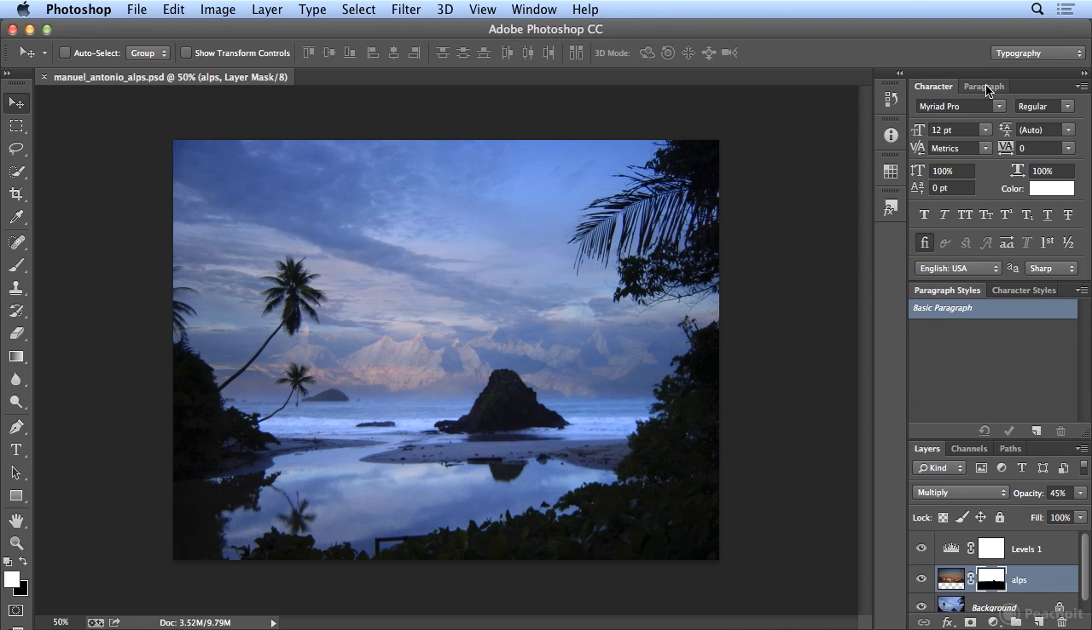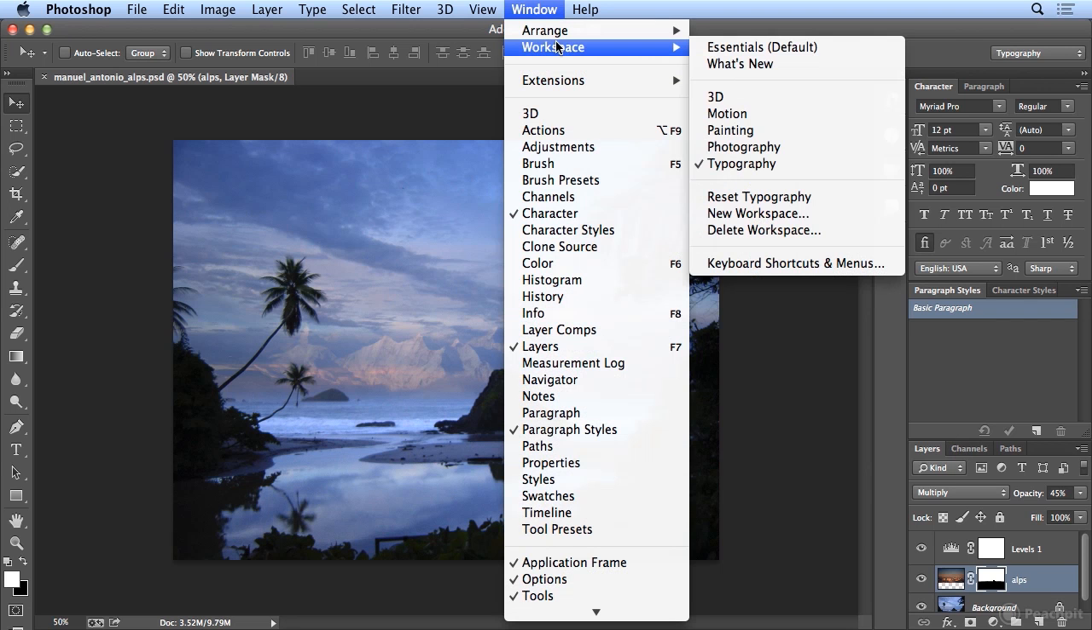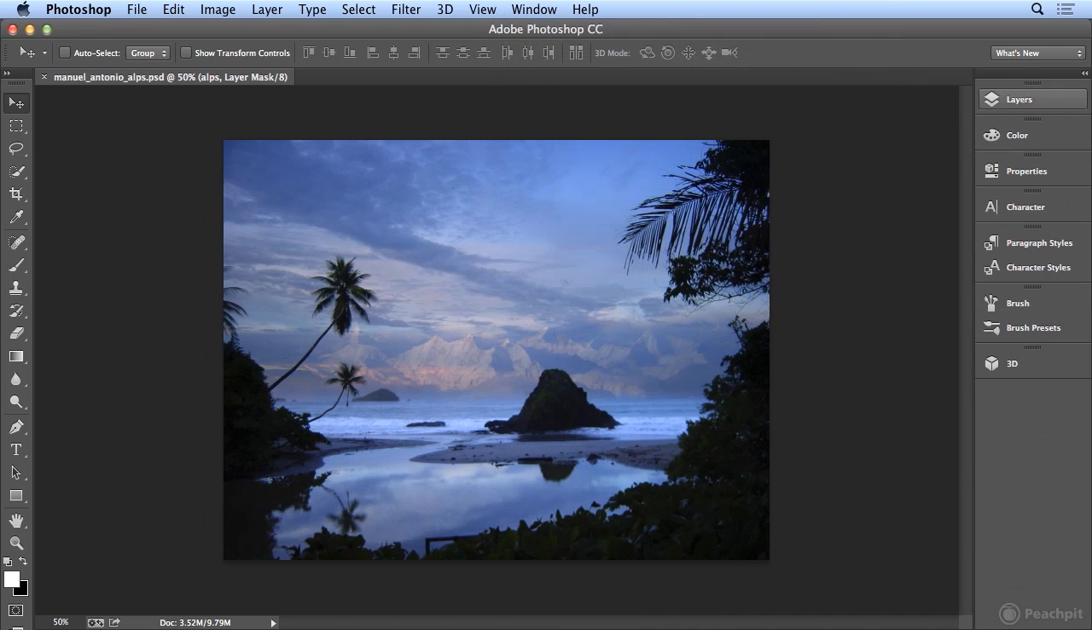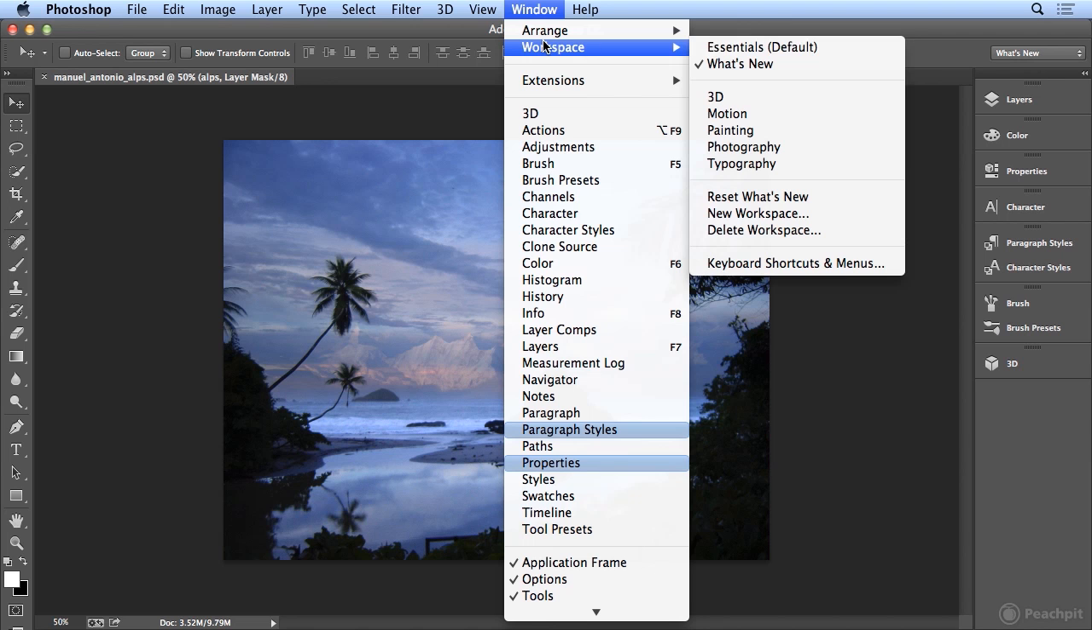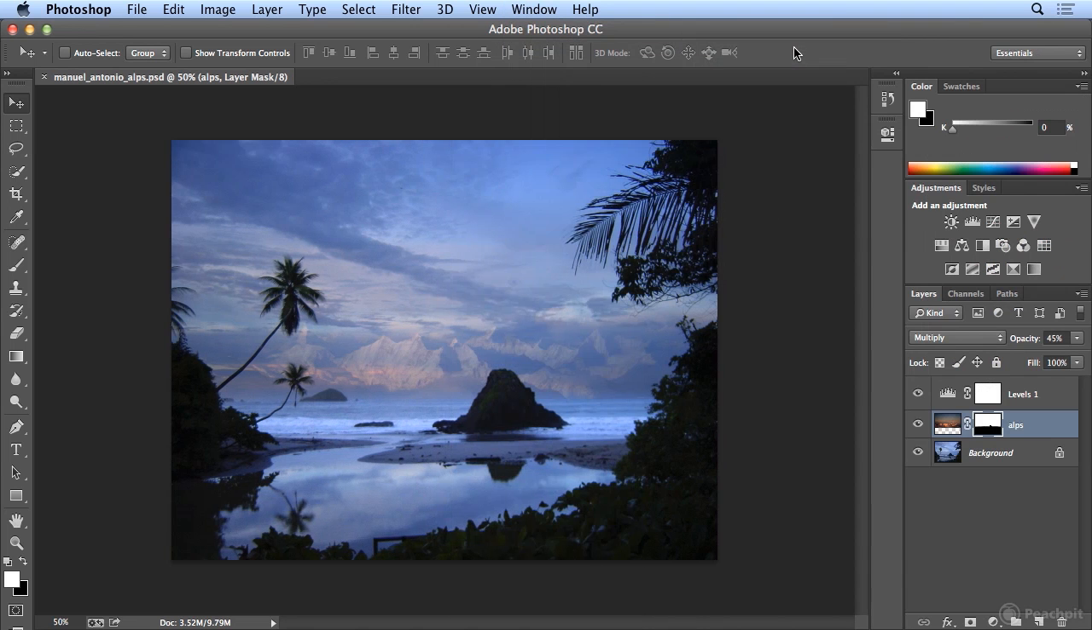I have my character and paragraph panels, styles, which were added in the last version, layers. If you're curious what's new in this version, you could choose Window, Workspace, What's New, and you'll see improvements or additions to every one of these features. If I come back to Window, Workspace, Essentials, there's a couple things you could do with panels.